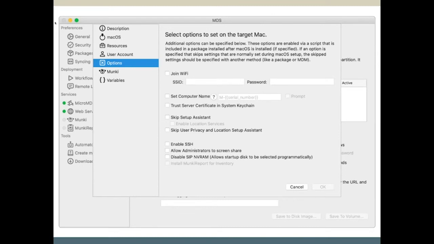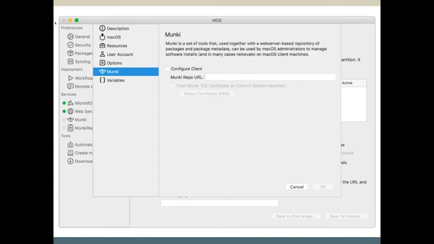There's an install MicroReport option as well, and that option allows you to, if you're running MicroReport already on the MDS server itself, set it up so the client gets enrolled into MicroReport. And of course, we have Monkey to be able to install it. If you already have Monkey running on this MDS server and you click configure client, it'll automatically pull the URL for that server. If you have it hosted somewhere else because you're hosting it on a web server externally, you just put the URL in there and it works fine.